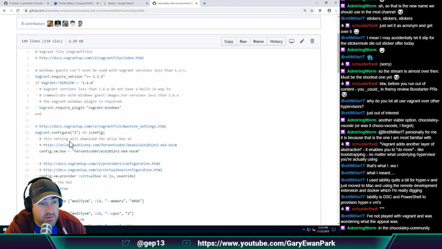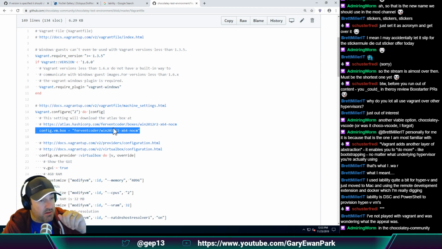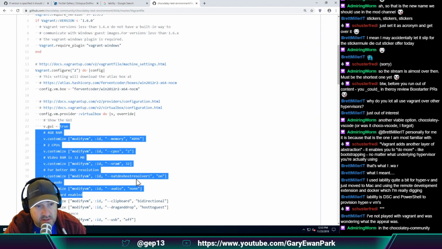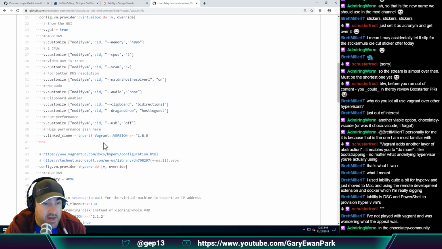In this example, there's a bunch of stuff in here, but really what it's saying is, here's the base box that's going to be used. So what Vagrant will do is download from the Vagrant Cloud the base image that you want to provision a VM instance from. In this case, it's one of Rob's base images for Windows 2012. Then it's going to configure the specifics of this VM. So it'll set how much RAM it's got, how many CPUs it's got, various other things. You can customize these to your heart's content.